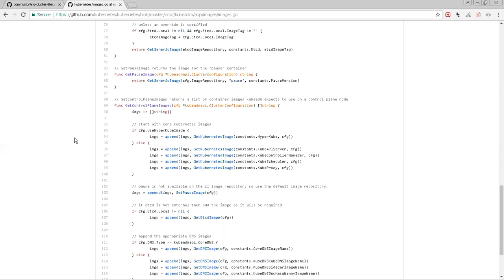And this is basically a package. The images package in kubeadm is responsible for the formation of the exact URLs for those images. And that's how we basically pull these images.